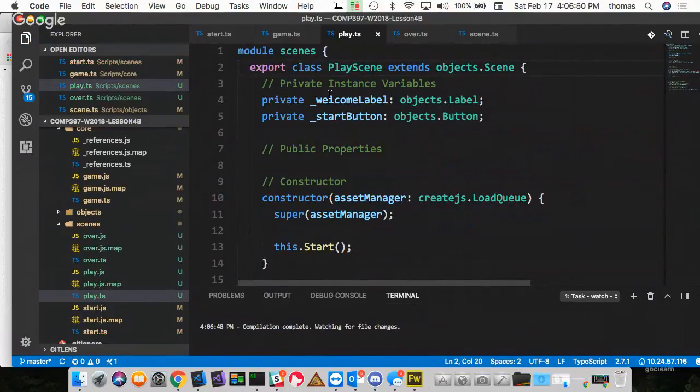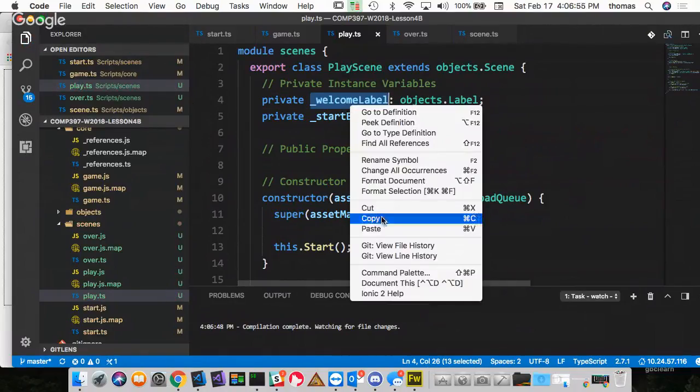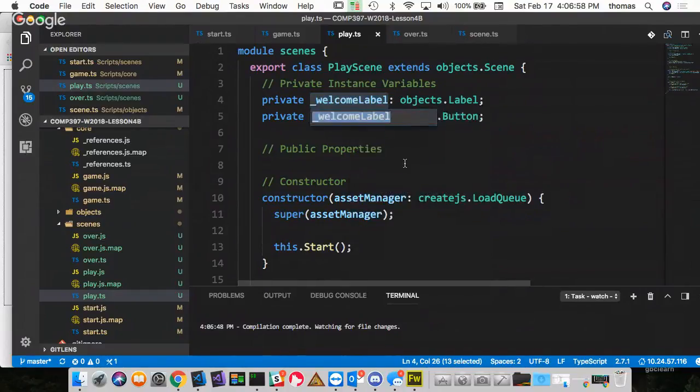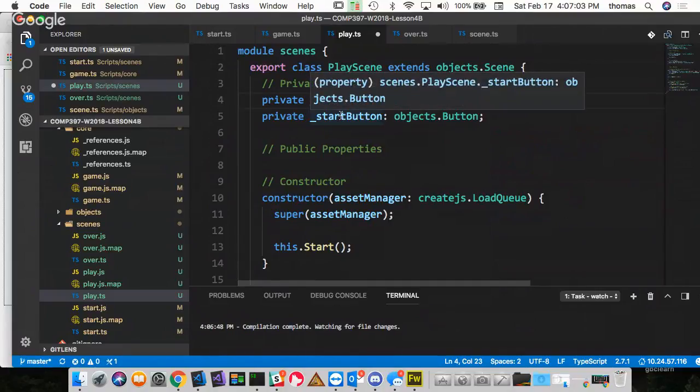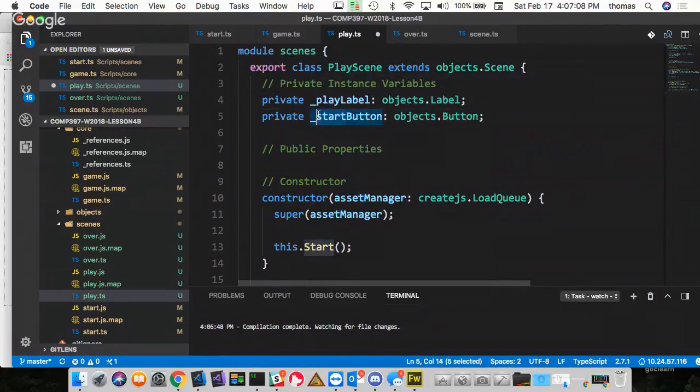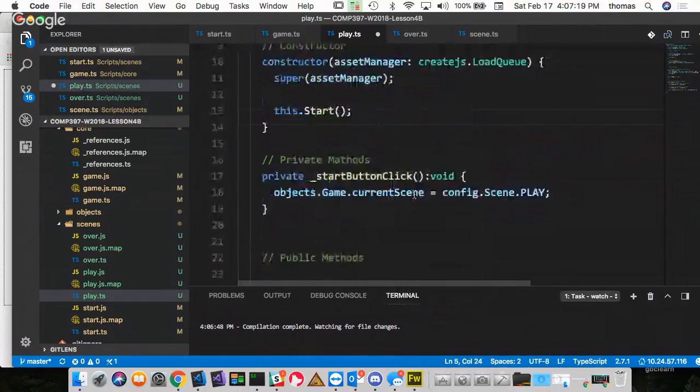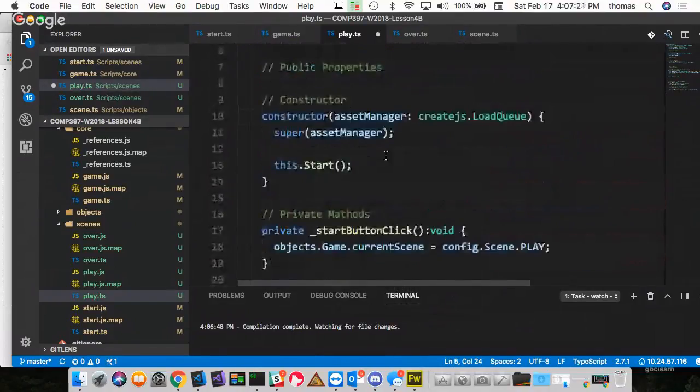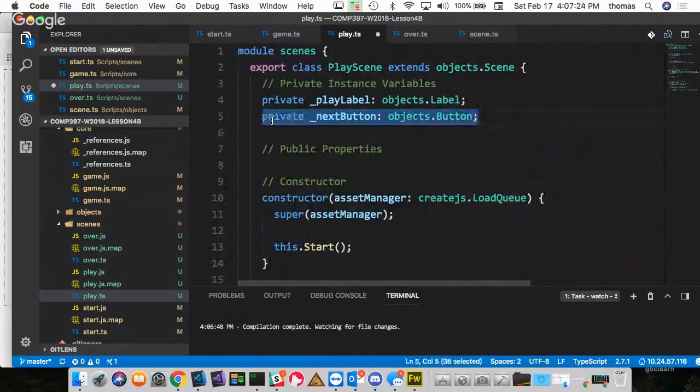And I'm not going to call this a welcome label. It's going to be called the play label. So let's rename it. Right-click, rename symbol to the play label. And there's not going to be a start button. There's going to be 2 buttons, a next button and a back button. I don't have those buttons yet, but I'm going to make them. Actually, I already made them. Here's my next button. Actually, let's undo that. Let's rename symbol, next button. Right? And I'm going to add a new one called the back button. There's my back button.